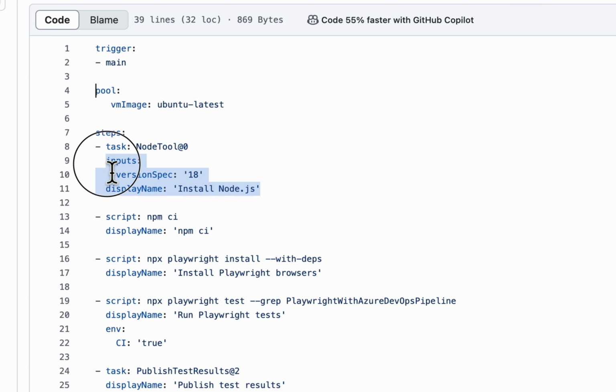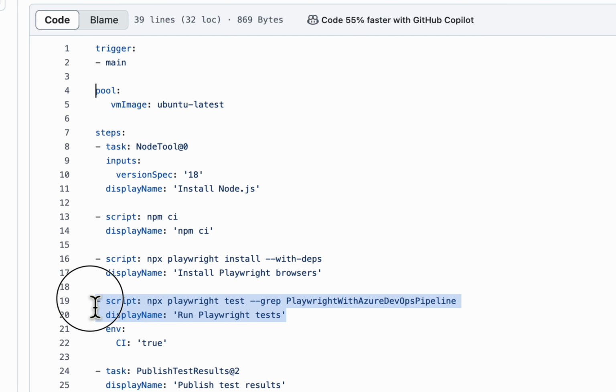And next here we are installing Node.js. Then we are checking whether npm is present or not. And then we are installing the Playwright browsers. And finally here we are running the Playwright tests. So firstly we will run the Playwright tests from the Azure DevOps pipeline. Then later we will see how to publish the test results into the Azure DevOps pipeline, and also how to attach the Playwright report into the Azure DevOps pipeline.